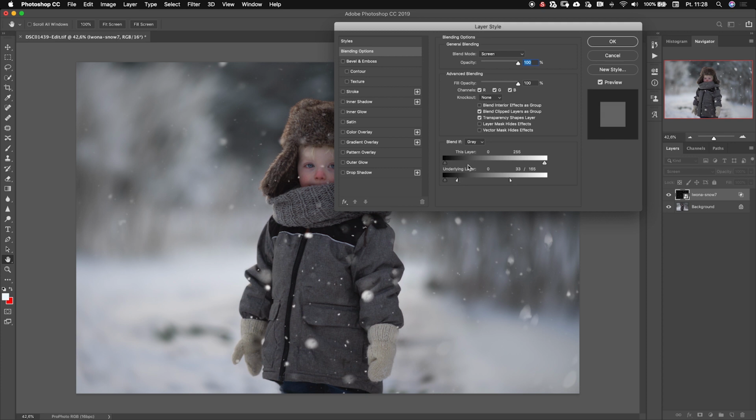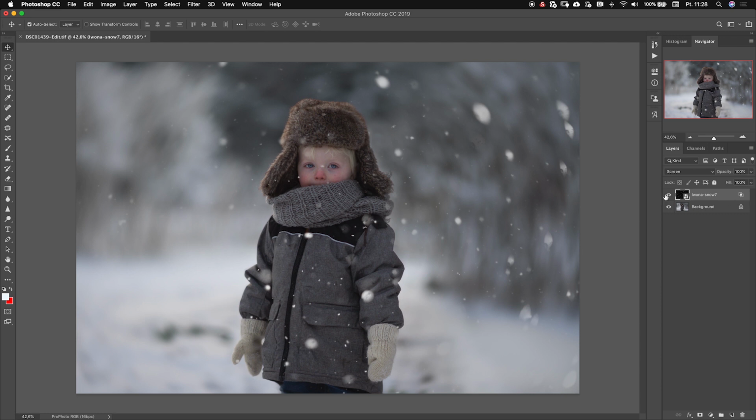Best way for you. Okay, and I'm pretty happy with the result right now. See, the snow looks so much more natural. The only thing I'm not happy about is a few of those snowflakes on his face. Maybe I don't like those bigger dots on his jacket as well. So let's just use a layer mask.